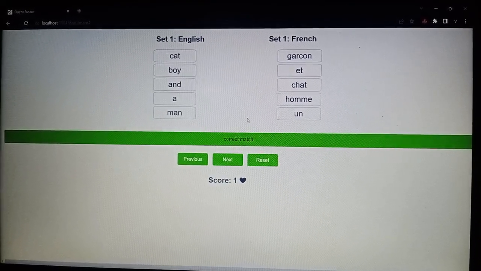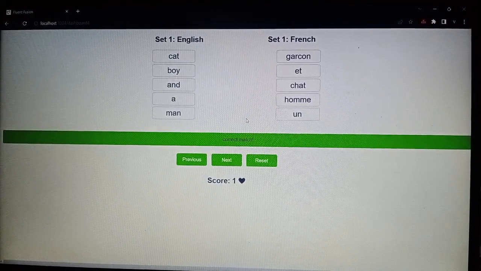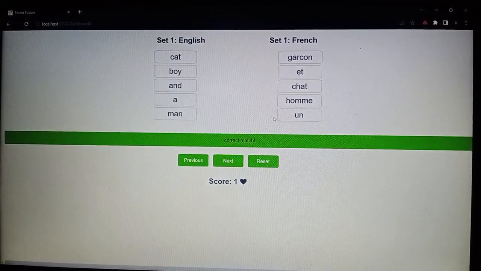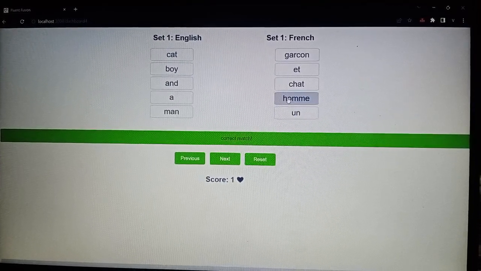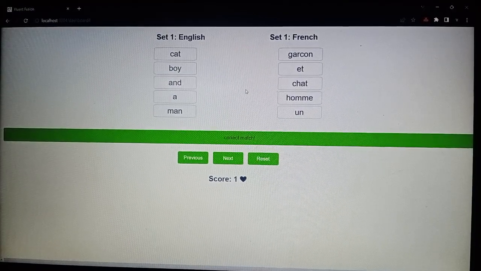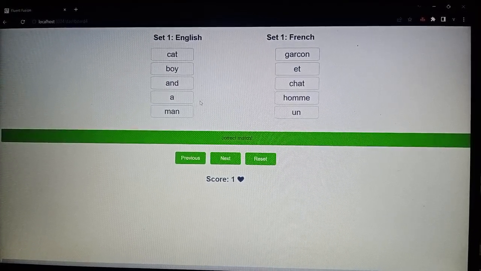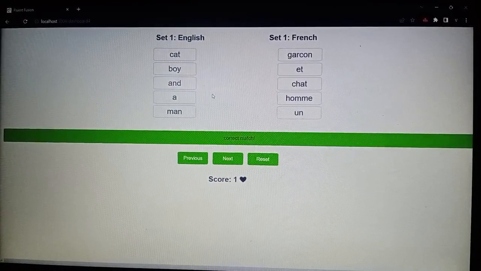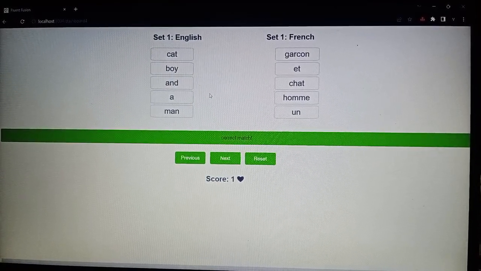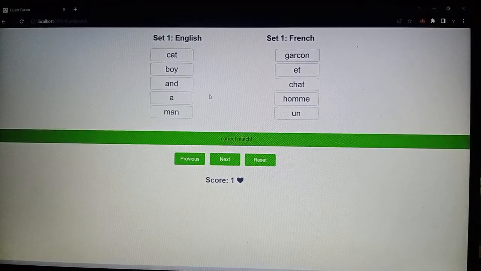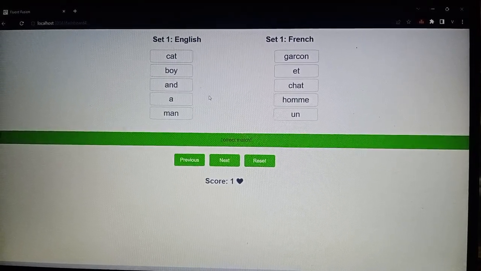And if you want to know the pronunciation of the individual words, you can just put the cursor on those buttons to hear the pronunciations. Let us see this. Un. Homme. Chat. Et. You can also hear the pronunciations of the English words as well. Man. This is only for knowing the pronunciation of the words, but to pass this quiz we have to make the correct matches.